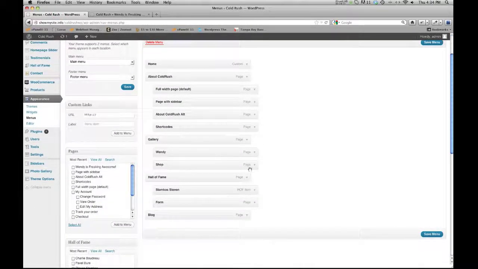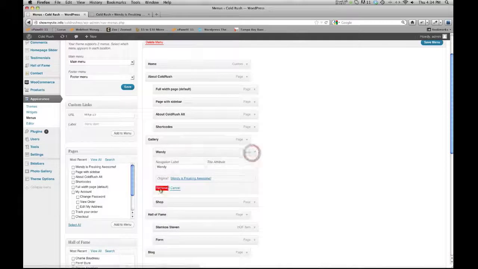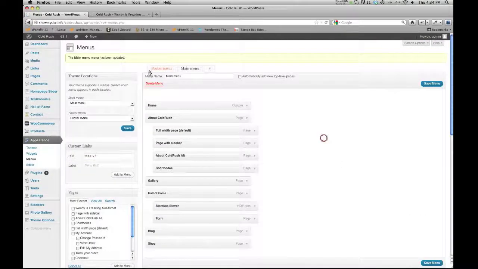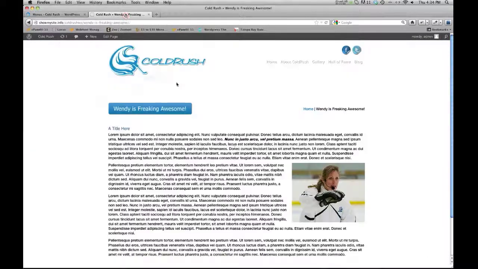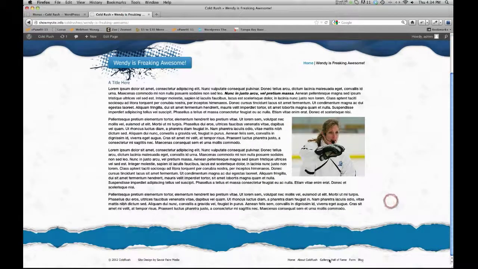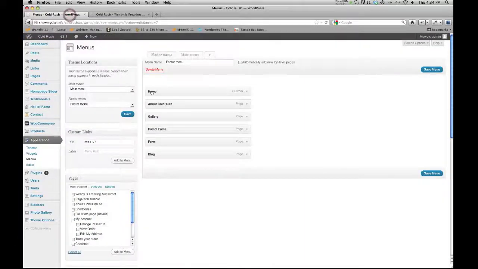Okay, so let me get Wendy out of here. I'll remove it. Let me put shop back to where it's supposed to go. Save it. Okay, and then the other menu we have in there is the footer menu, which we see right here. Same thing, that's how you edit it. Obviously, there's not a drop down, so you would just order this how you want to order it. Okay.